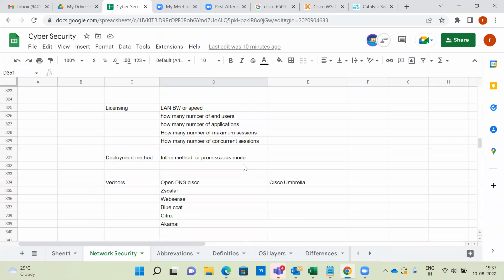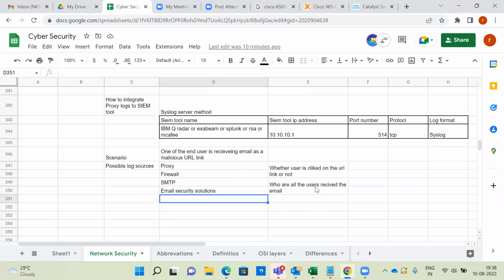Regarding proxy licensing, what are the proxies? Nowadays, as I said, our next generation firewall has inbuilt proxy capabilities as well. A couple of people are not using a proxy, but as per defense in depth controls and security best practices, it's better to use a proxy as well, because it's a 3-layer architecture. So that is about proxy.